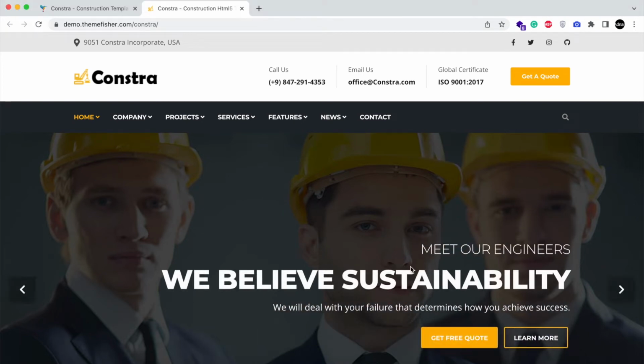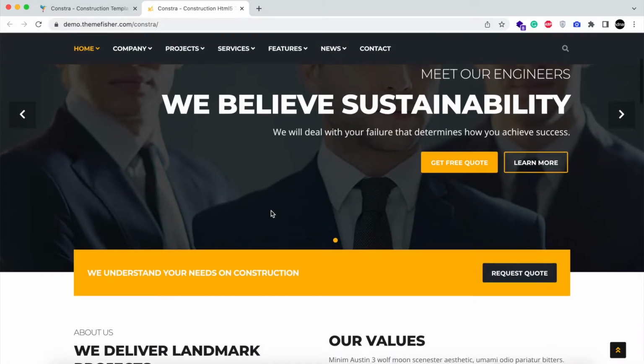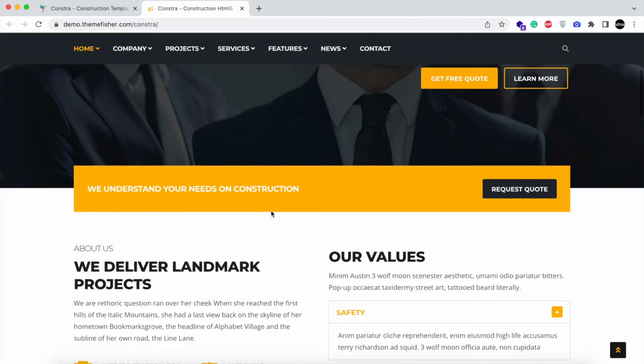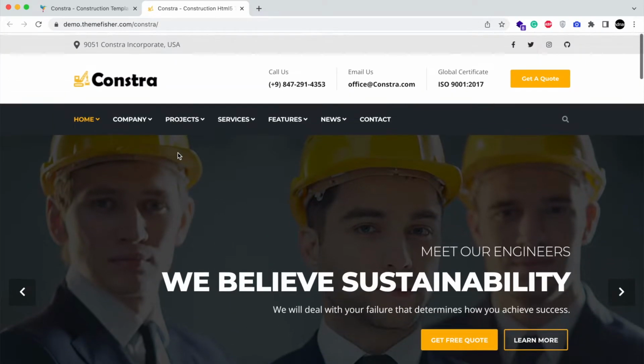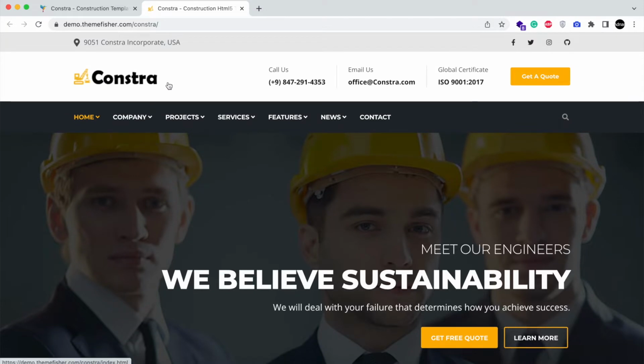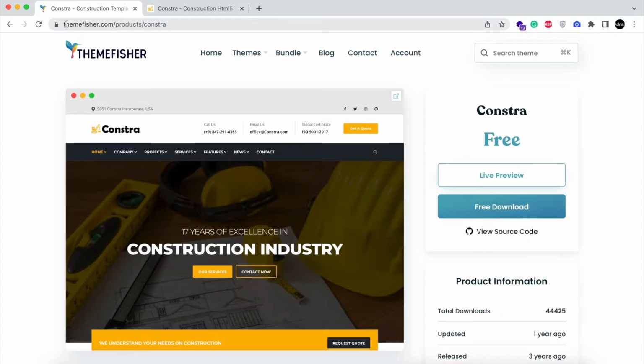Hello. So in this tutorial we are going to show you how you can convert a simple HTML template into a Vue JS single page application. So this is the template that we are going to convert. Its name is Constra and you can download it from themefisher.com.